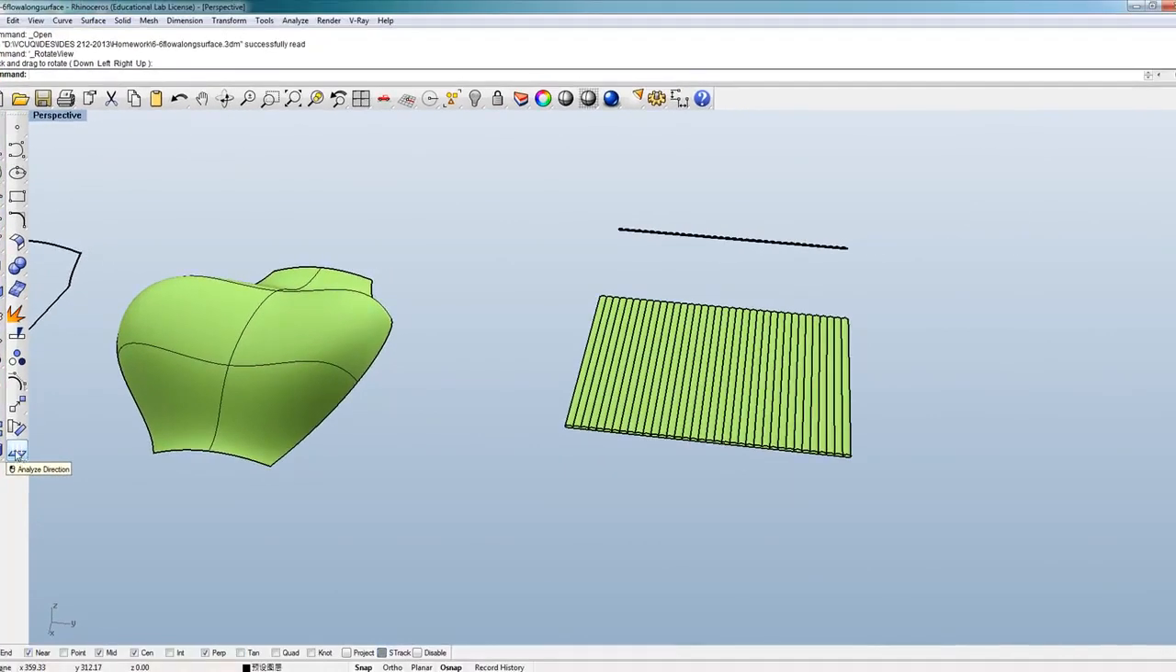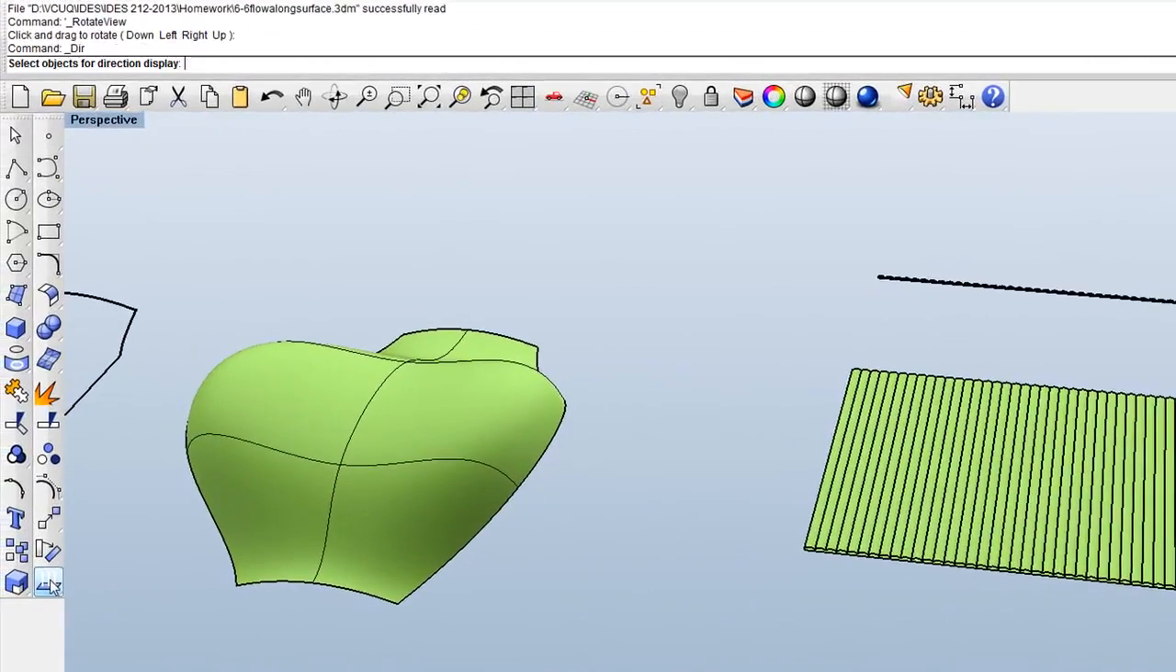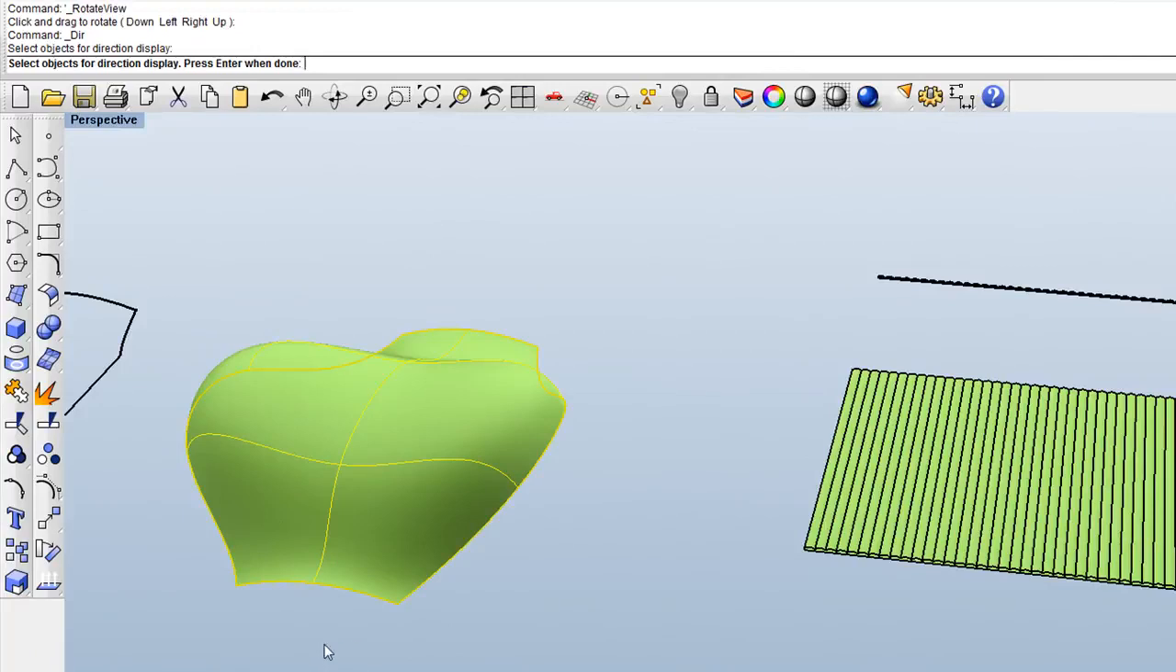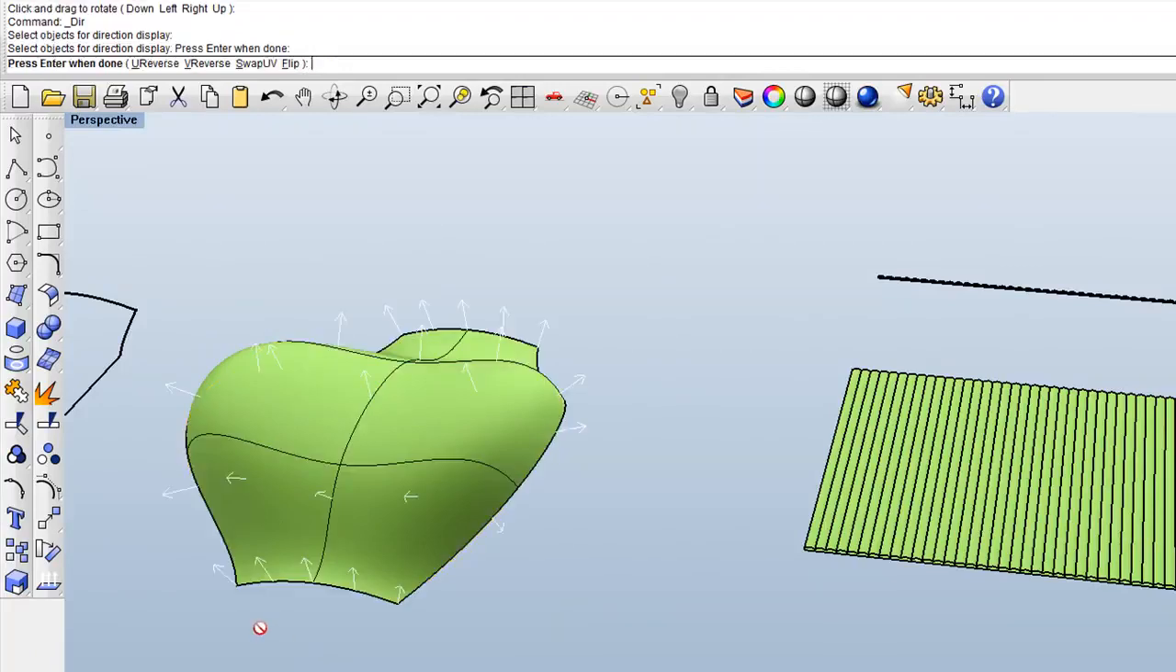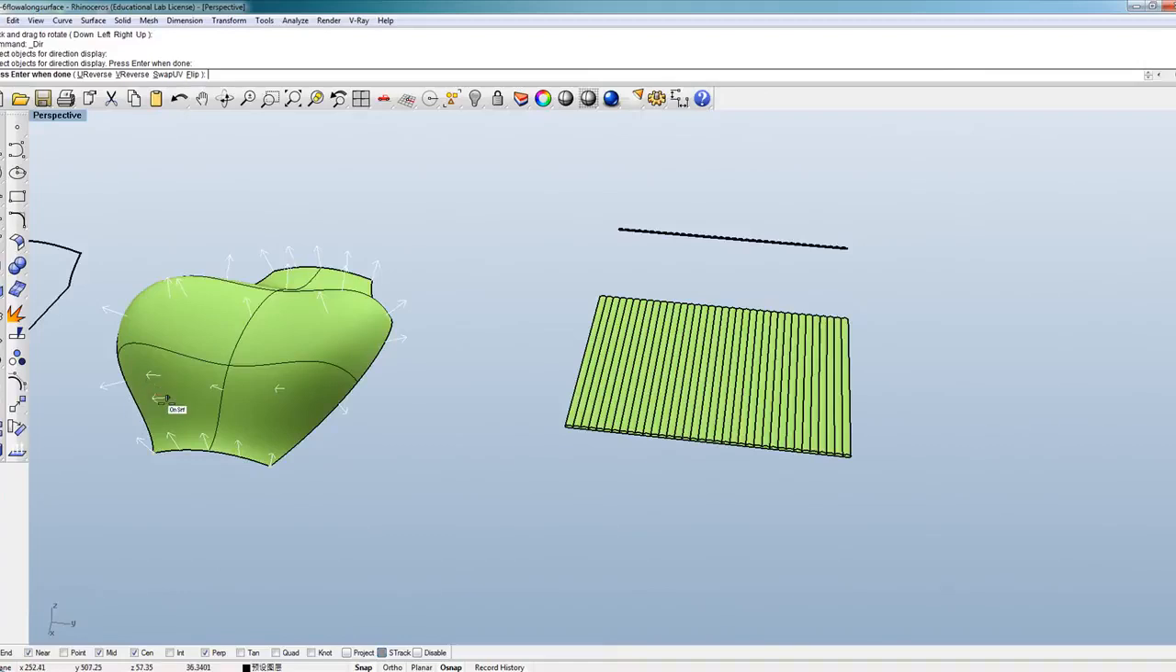So we first click on the toolbar, Analyzing Surface, which is at the bottom. We select Object and press Enter. Now you can see, if you point your cursor on the surface, you will see 3 arrows. One is white, one is red, and one is green. The white color represents the direction of the surface. The red is U direction. The green is V direction.